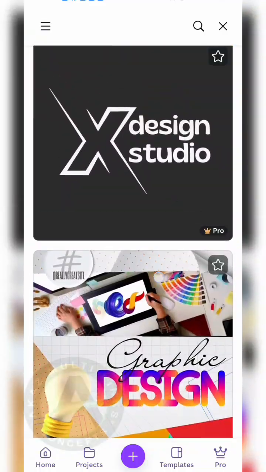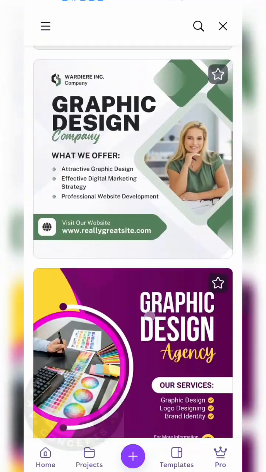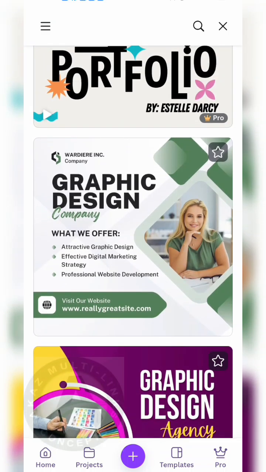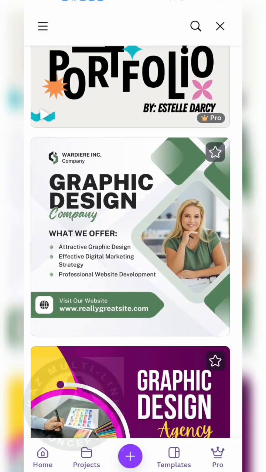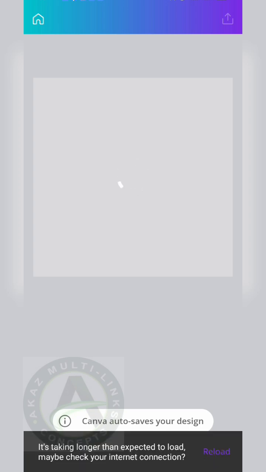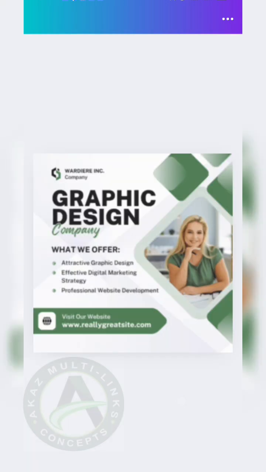For my own, my company color is green, so I prefer this one. Just click on it and it will start loading it for you. Can you see? If the network is slow, just click on reload. It's beginning. Wait a little.